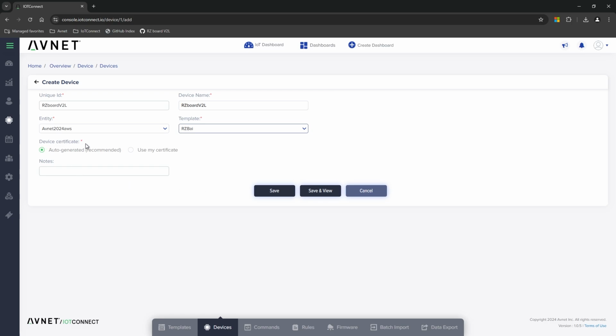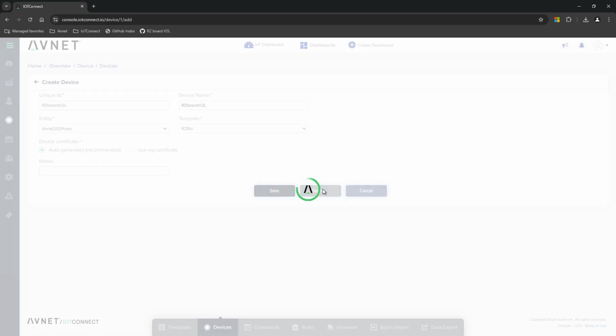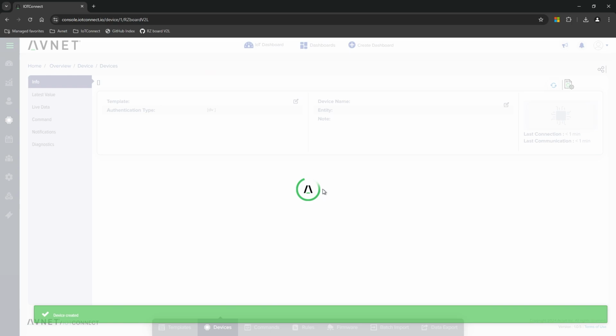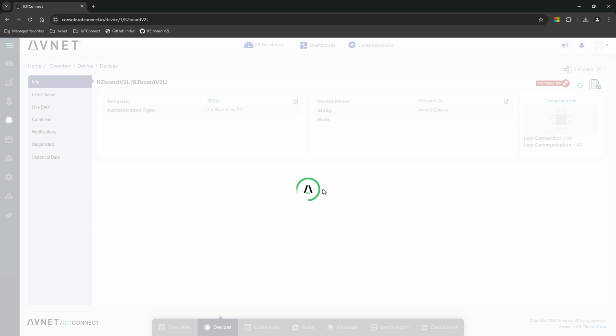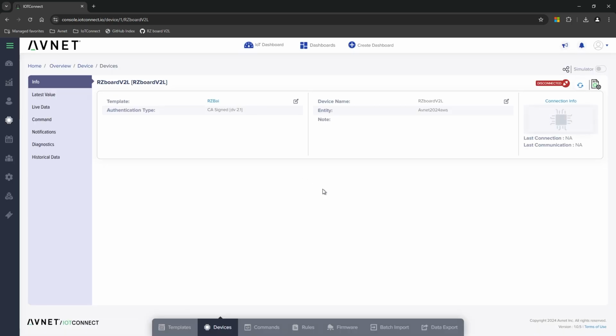And for the device certificate, we're going to auto-generate one, which is recommended. You could also use your own certificates, but it is recommended we auto-generate one. And with that, I'm going to go ahead and hit Save and View. So this will create a new device associated with the device template that I previously imported. So this device will now have all the same attributes and command capabilities that were defined in that device template. And you can see there's the template that it's been assigned to.